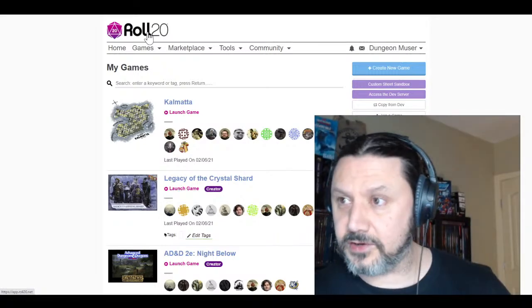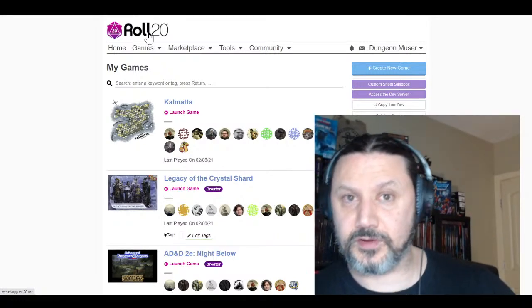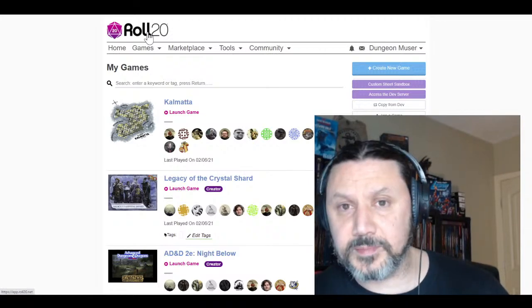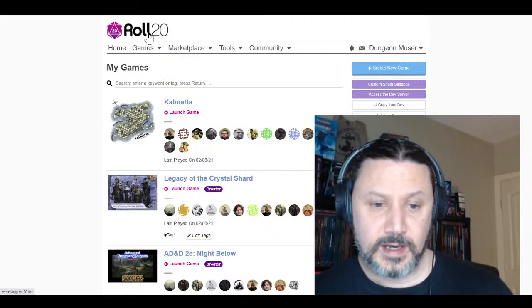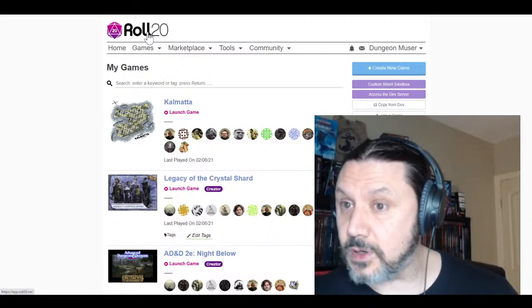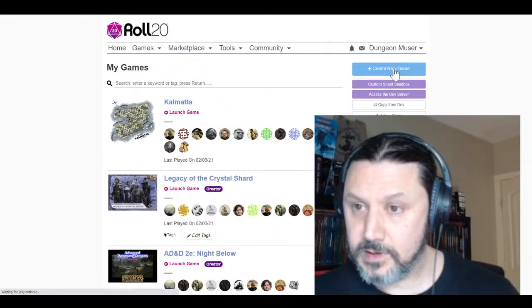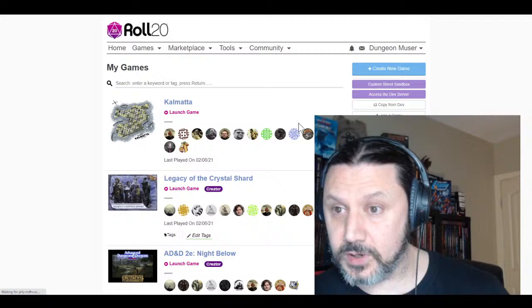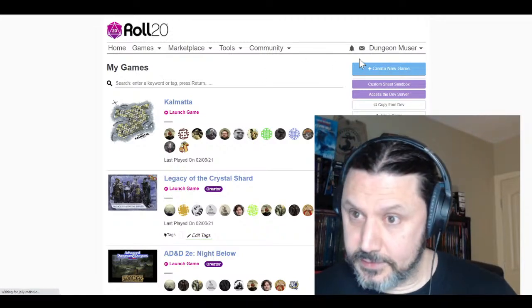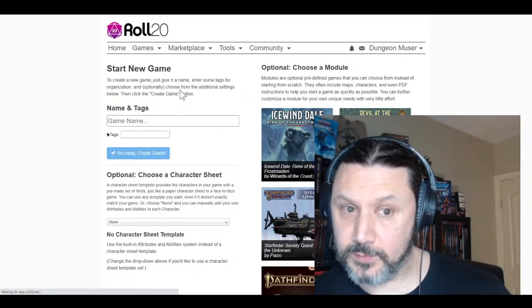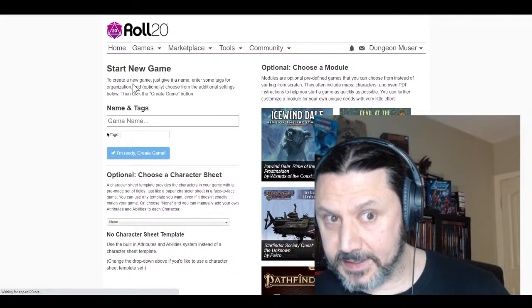I'm hoping that this will touch on all the different ways that you could potentially make use of grabbing stuff from different games and so forth. But let's start off with making a game. So what we've got to do is go to the Create New Game tab here. Click on that. Okay, so then what will pop up is the Start the New Game.